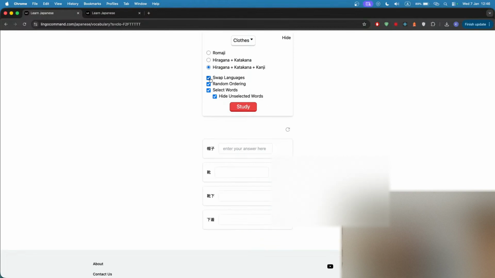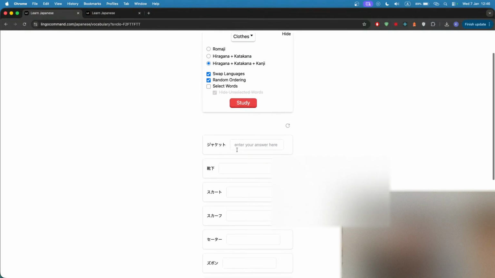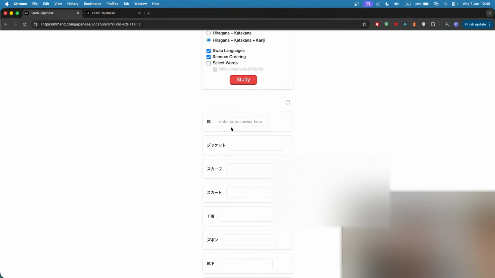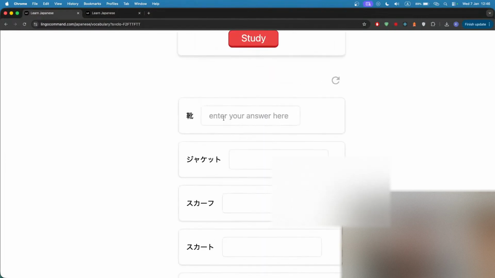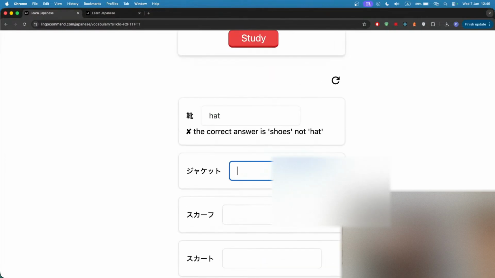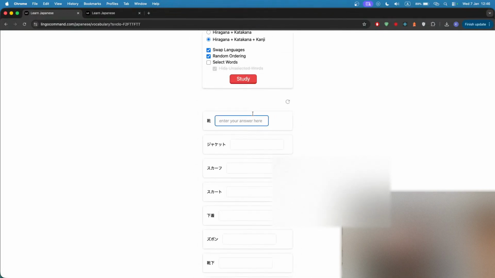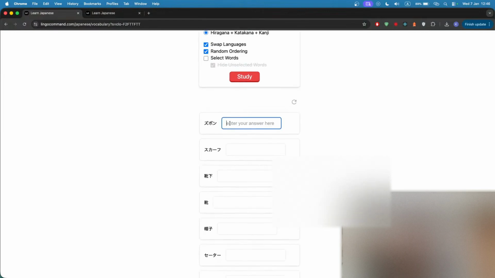So why don't we check now if I can go from Japanese to English. So we swap the languages. We don't select the word, so this is just everything. And we're going to uncheck and recheck random ordering. This is scrambling the order in which the questions are asked. So this is hat, right? Immediately wrong. Gonna scramble the order of the questions again. So this is trousers. Scarf is scarf.